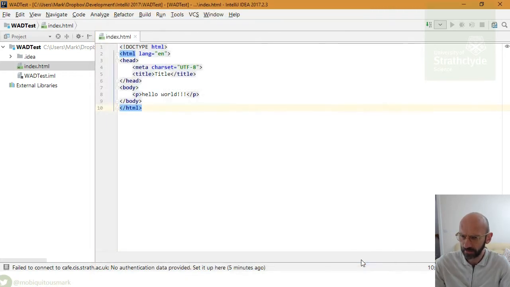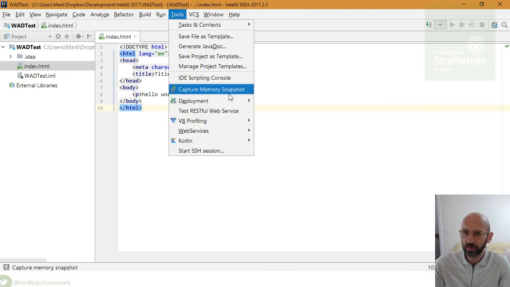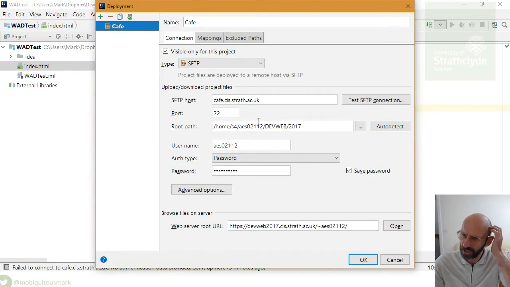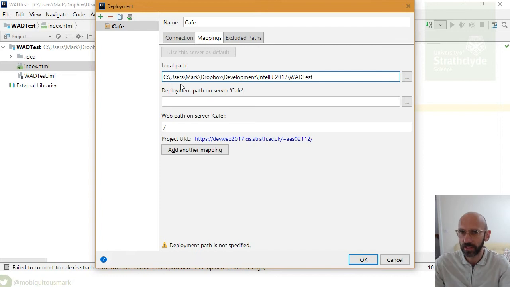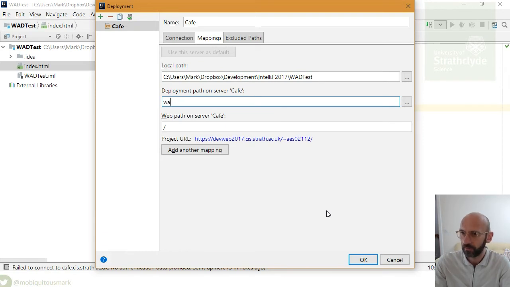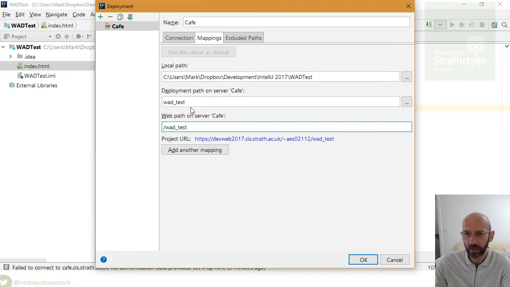Hit OK there. Then actually, there's something else we had to do. Go to configurations, you have to do mappings, and the local path for this project is that. The deployment path on Cafe, we want it to go to, it's normal in Unix to use lowercase and web browser, so we'll just do that. Okay, so just put WAD test there, and that's the mappings for this project. Okay, so we hit OK with that.